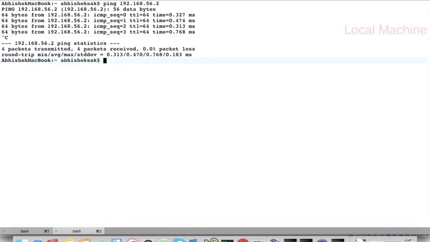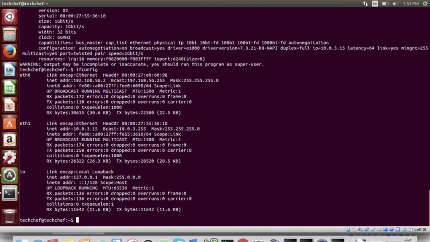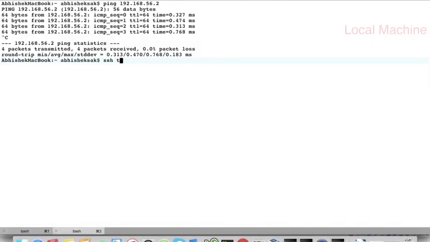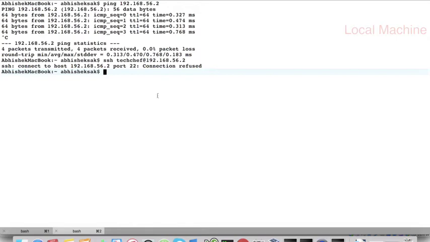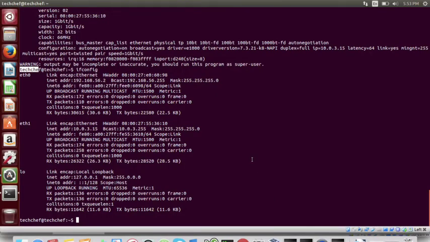So will I be able to SSH? If I do SSH to this machine, the username we have is tech chef. So if I go ahead and do ssh techchef at 192.168.56.2, the connection will be refused. Why? Because the machine that we have doesn't have SSH on it, right? So we need to first of all go ahead and install SSH on it.